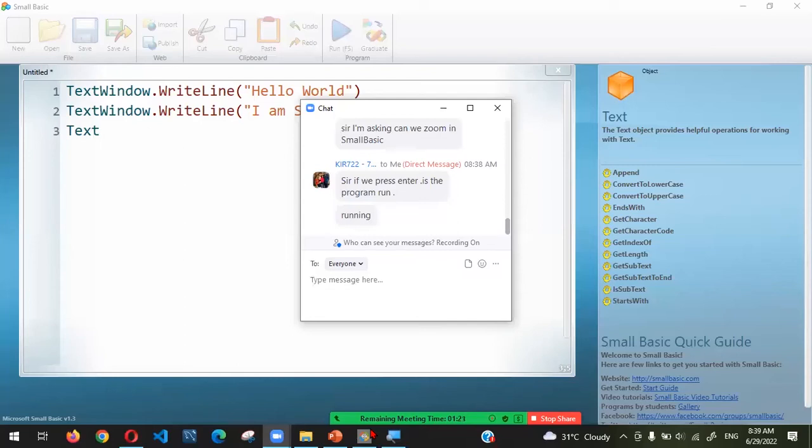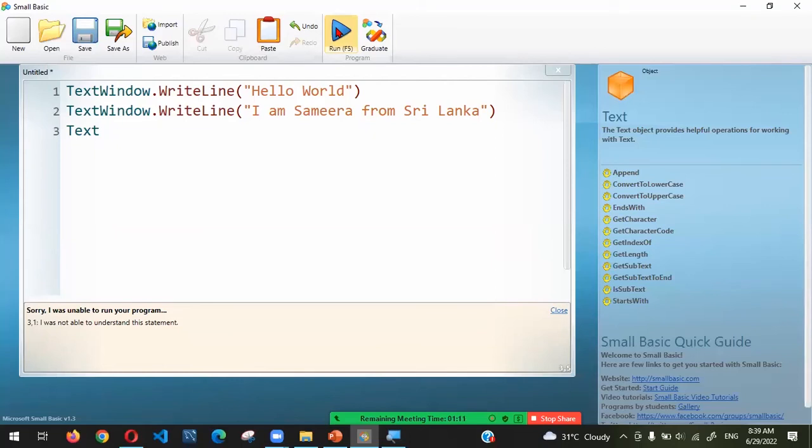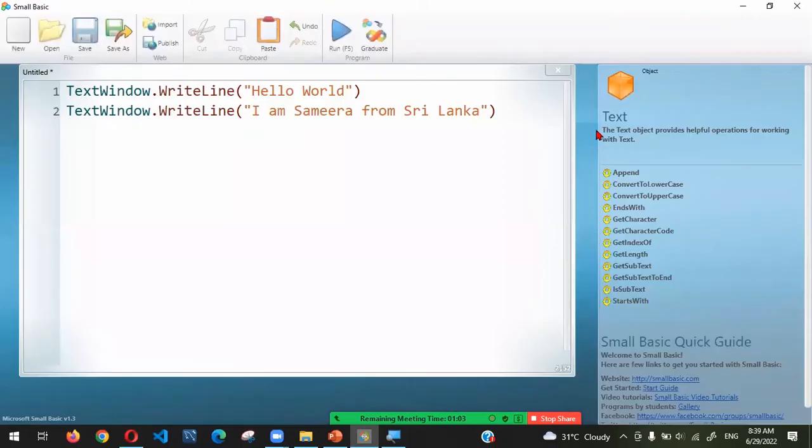To run the program, there are two ways. You should press this button. So here I should delete this one. You should press this button, or you may use the shortcut key F5.